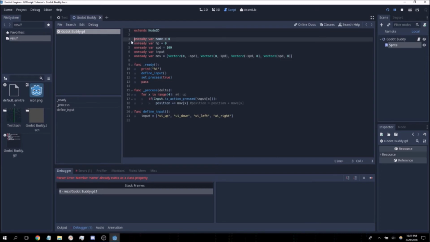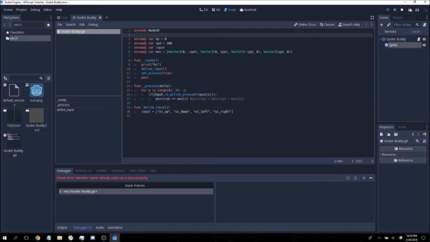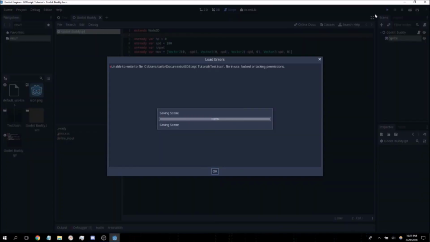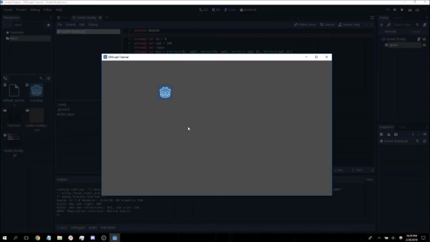Oops, my bad. Okay, we're going to leave it at that. That was already a position, or that was already an instance variable defined. My bad. Drop that, use the arrow keys. Oops, it is a little bit fast.